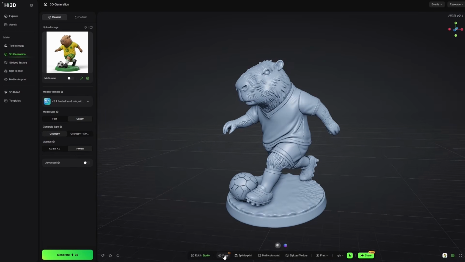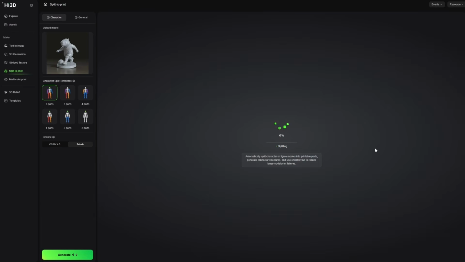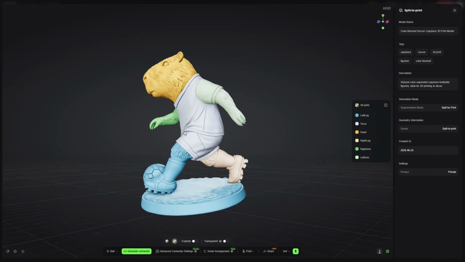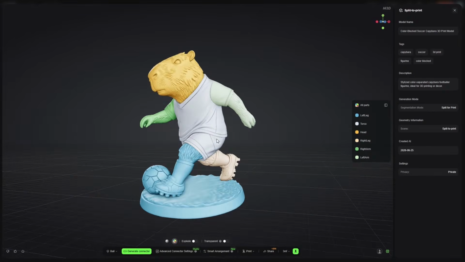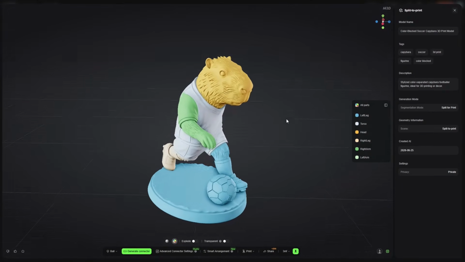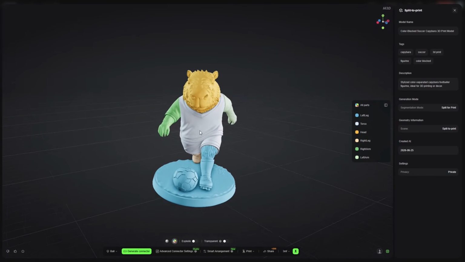Now it's time to show you one of my favorite Hi3D features: split for printing. This feature is incredibly useful for 3D printing, because it automatically splits large models into smaller printable parts. That makes printing much easier, lets you print individual pieces in different colors, reduces the amount of support material, and gives you much more flexibility when printing bigger models.